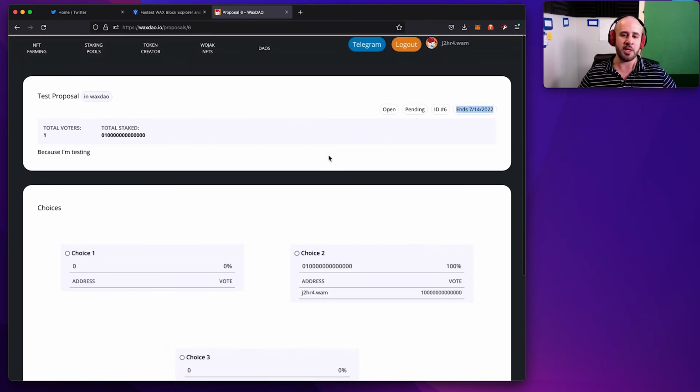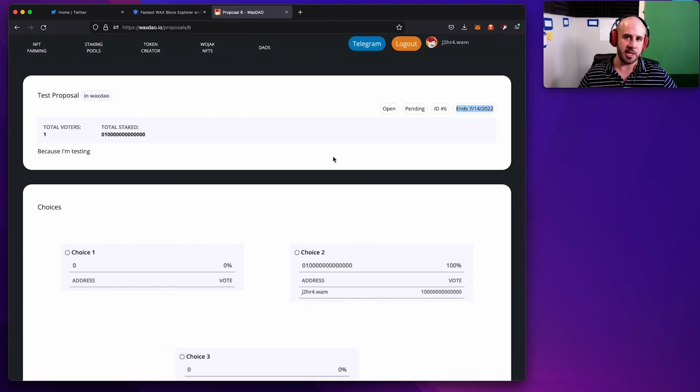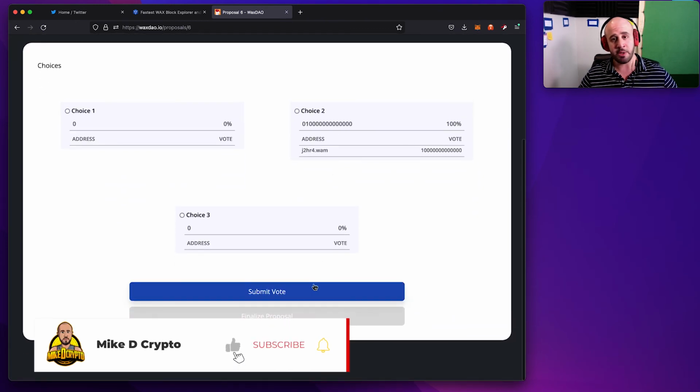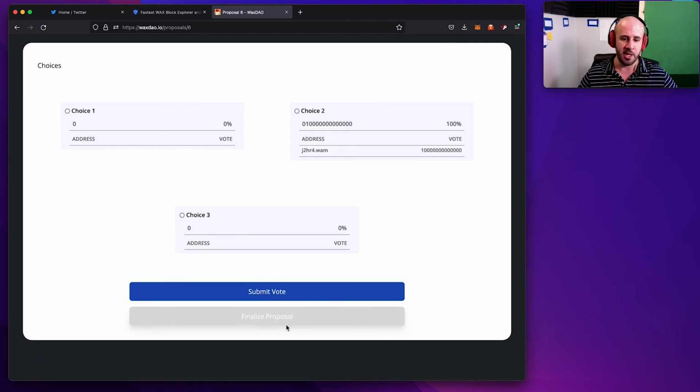But once that period ends, it doesn't just automatically execute. Somebody needs to finalize it. So anybody can call this action, by the way, like anybody on the planet who has a Wax wallet. They just click finalize proposal and it will do all the math and end it.